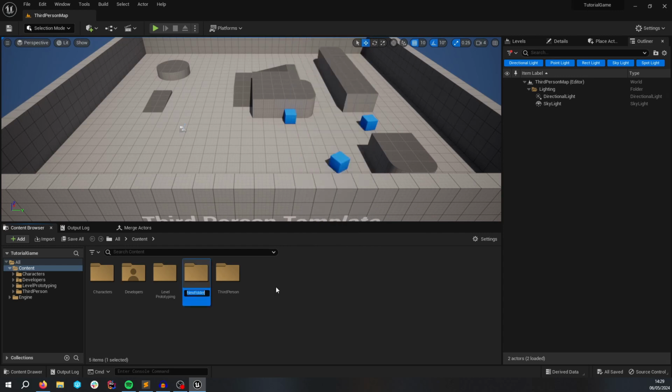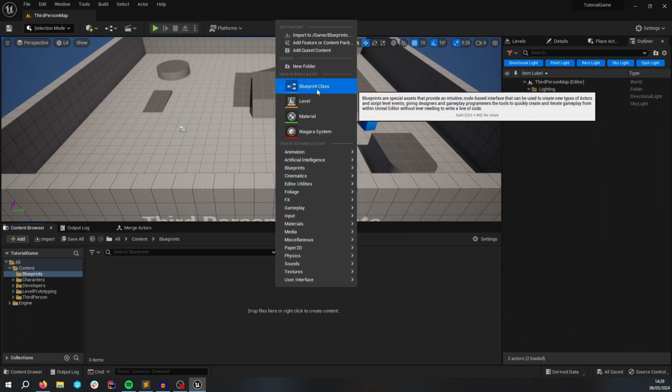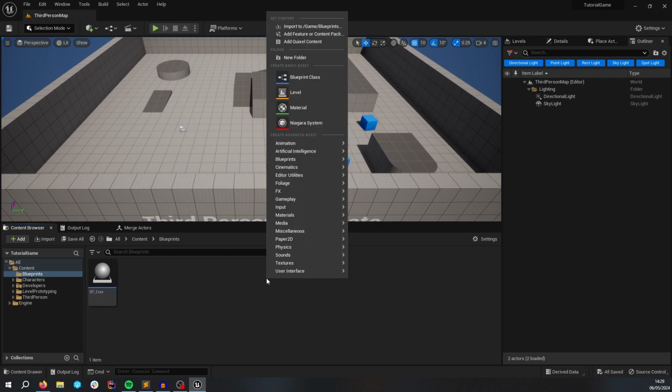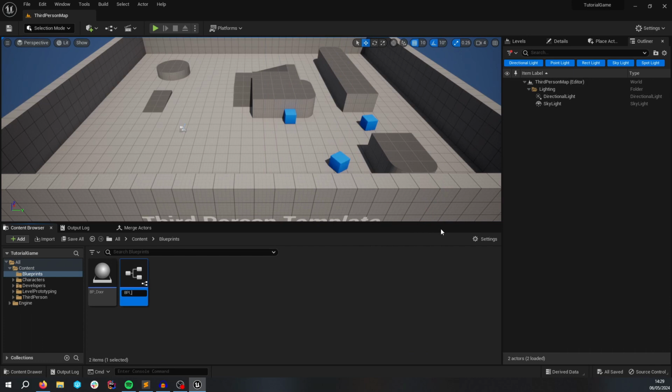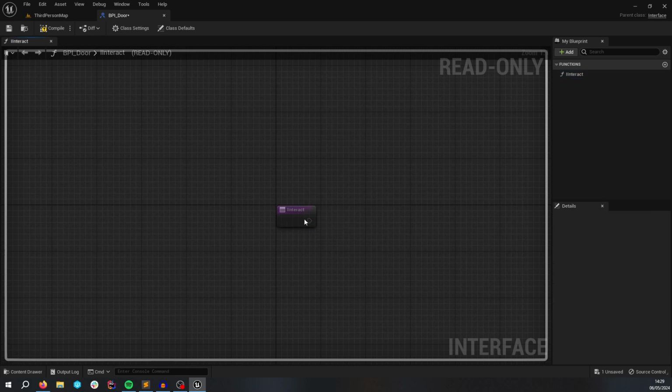I'm going to start by creating a folder called blueprints. In that folder, I'm going to make an actor called door. I'm going to create a blueprint interface. Just call it BPI door. And I'm going to add a function called interact, which you don't need to pass in any parameters.